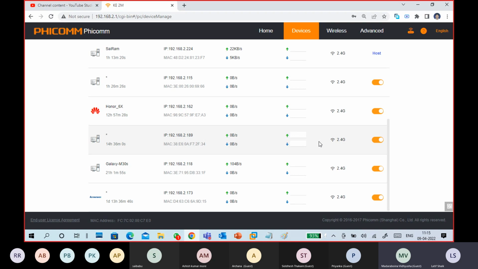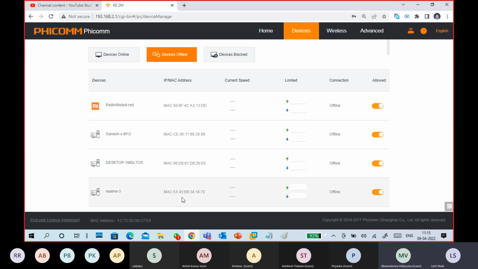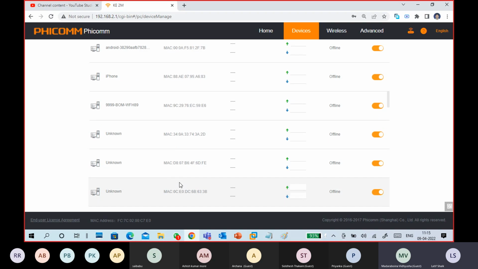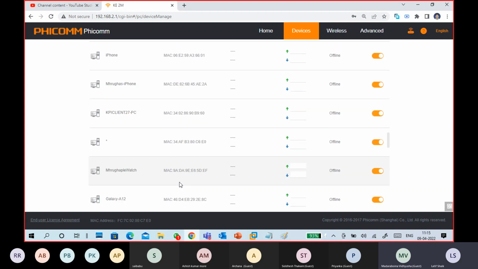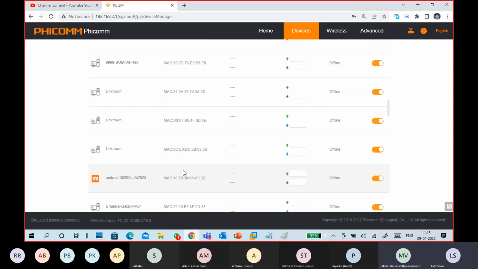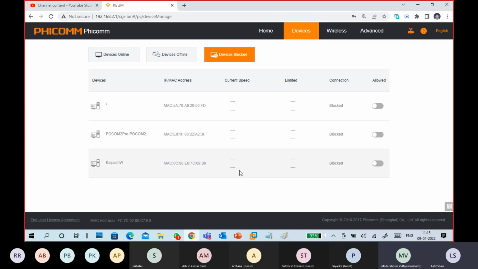It is very dangerous. Here you can allow or disallow other networks. This shows offline devices to which we were connected through your router. It will note down the devices you connected to earlier and the devices you blocked.